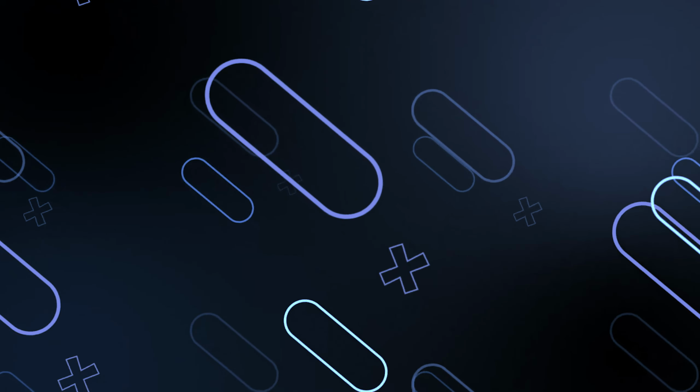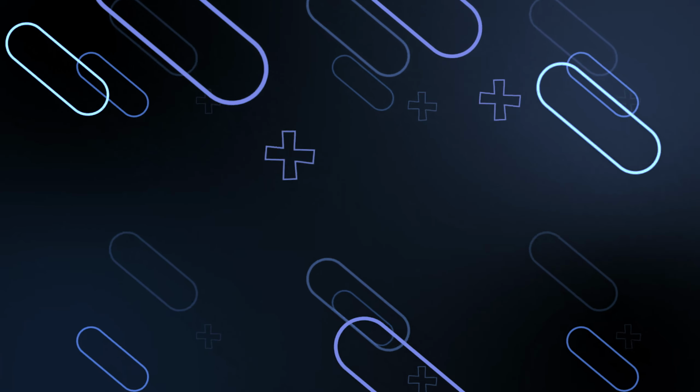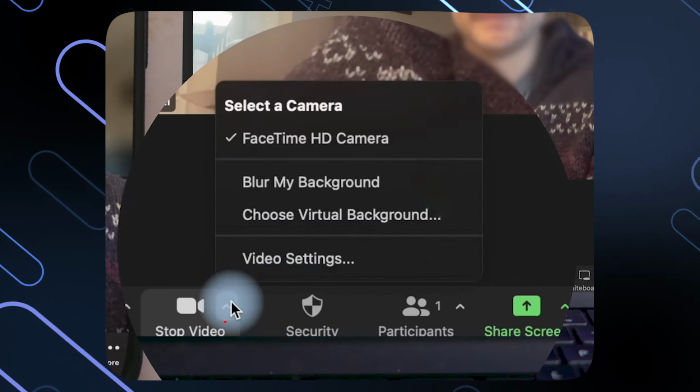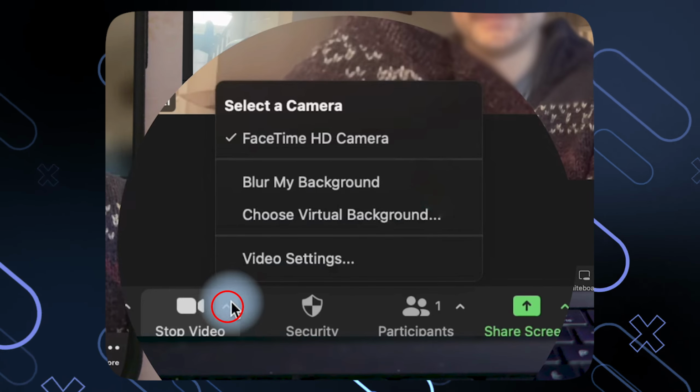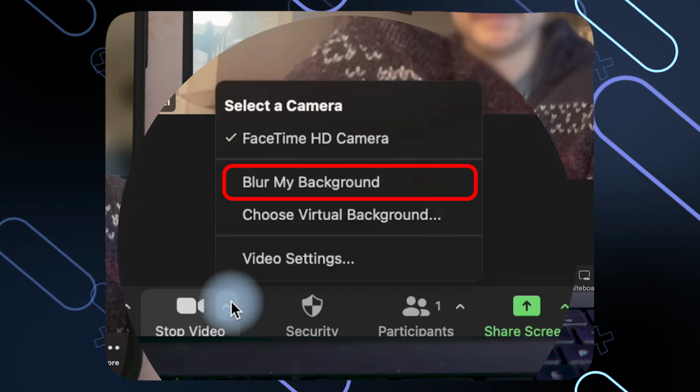Now let me show you how to do it on the PC. On the PC, it's much simpler. You just have to click on this video icon, click on this arrow beside it, then click on blur my background and you're all done.